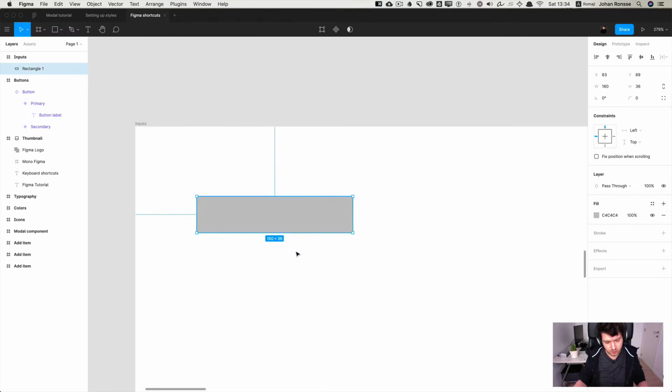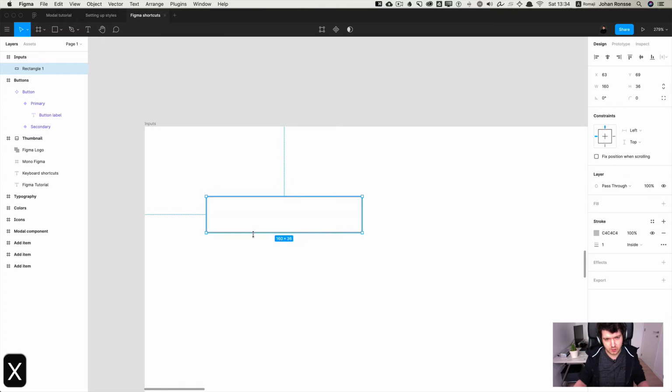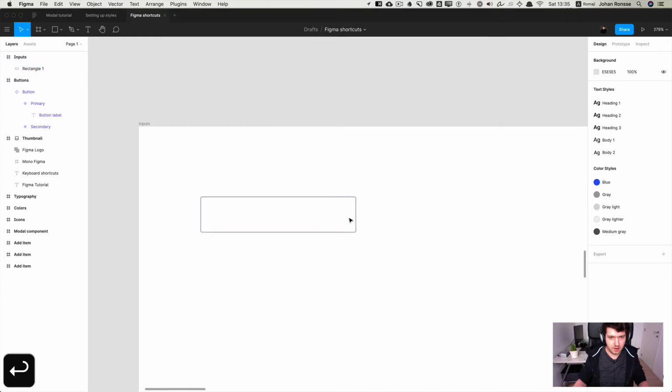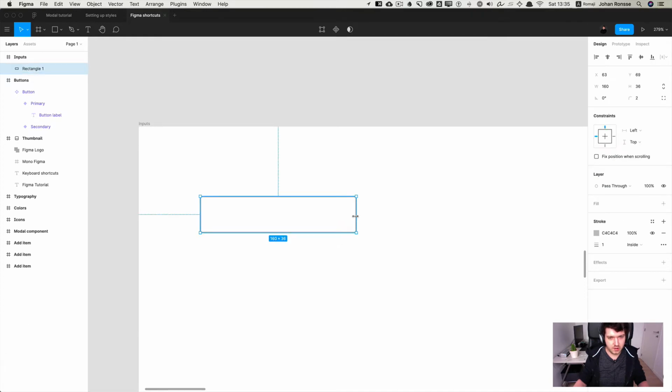What I'm going to do now is hit Shift X to swap the stroke and the fill. So if I hit Shift X, which shows up as X here, but that's Shift plus X, so uppercase X, I'm going to swap the stroke and the fill. I'm going to give this a border radius, and I'm going to continue with my input component here by pressing T for text layer.